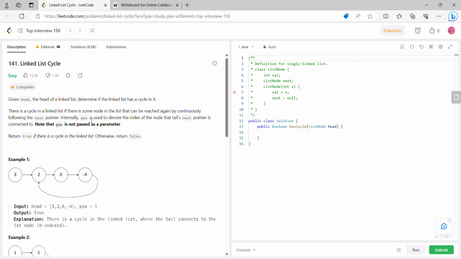Internally, pos is used to denote the index of the node that tail's next pointer is connected to, but this pos is not passed as a parameter. So we have to return true if there is a cycle in a linked list, otherwise we have to return false. We are given this example. In this example you can see that -4 points to this 2, so a cycle exists and the output is true.